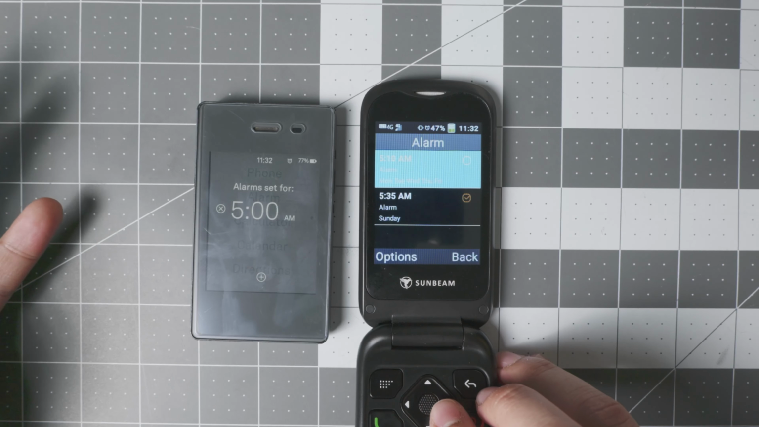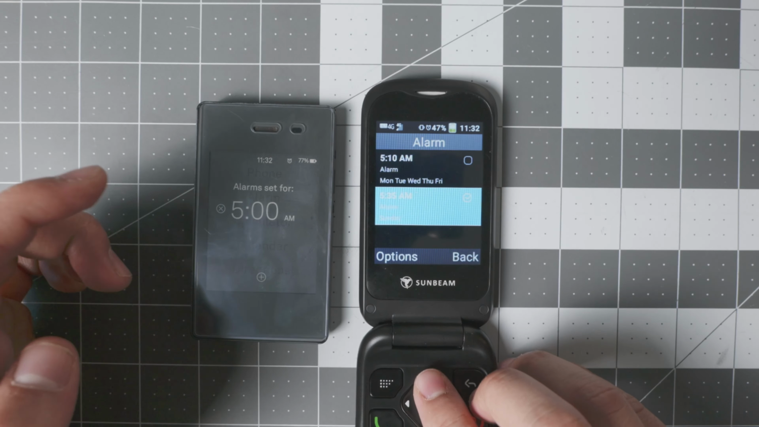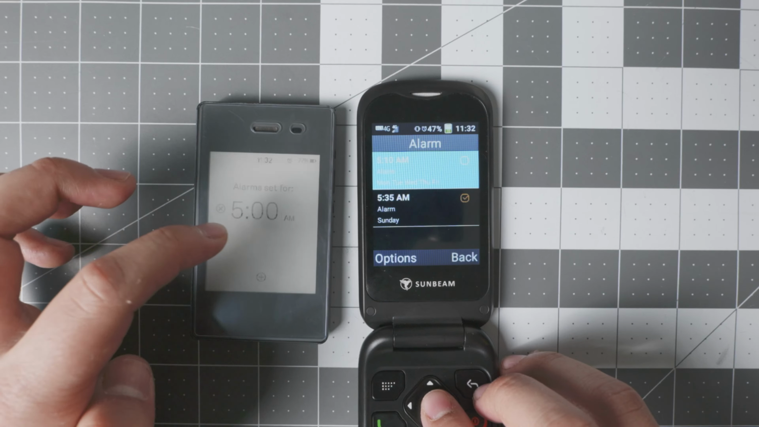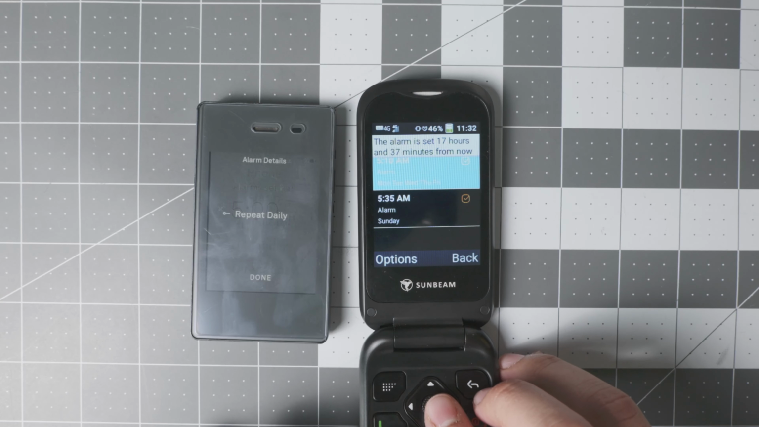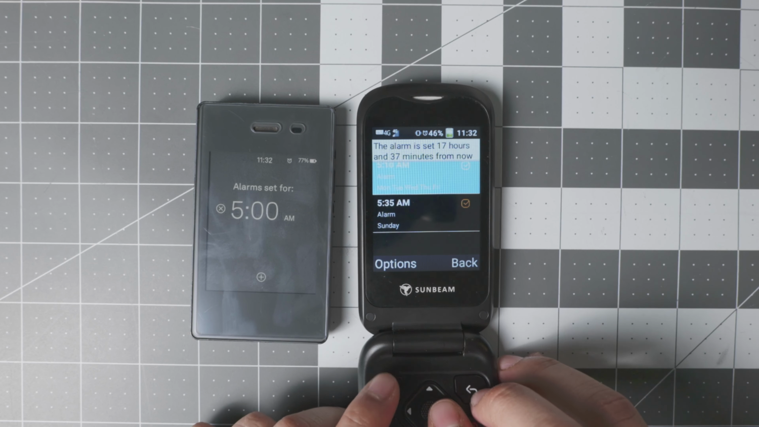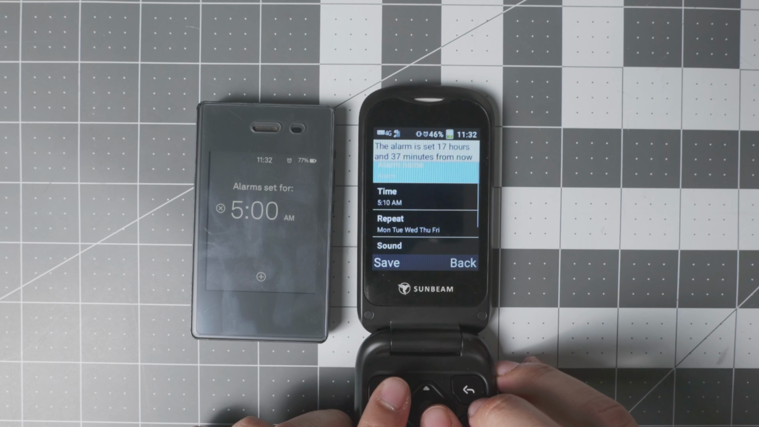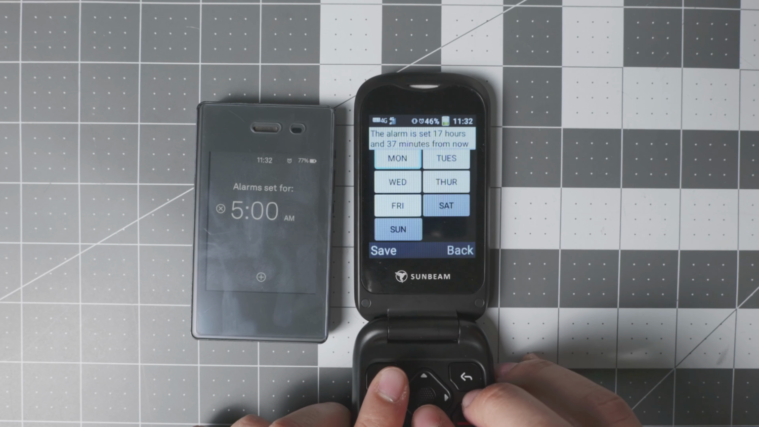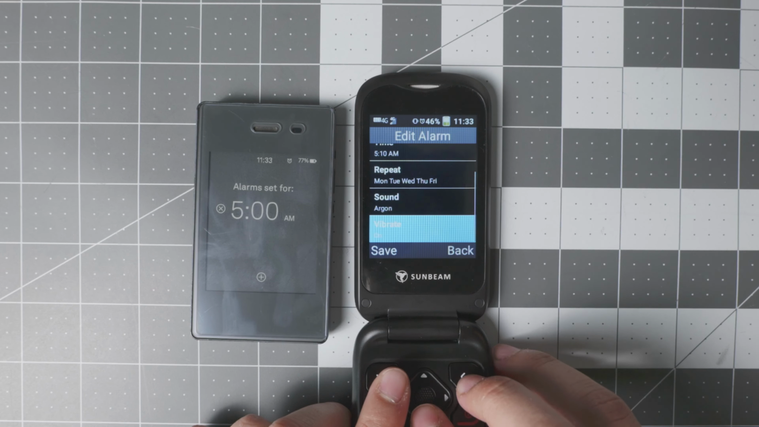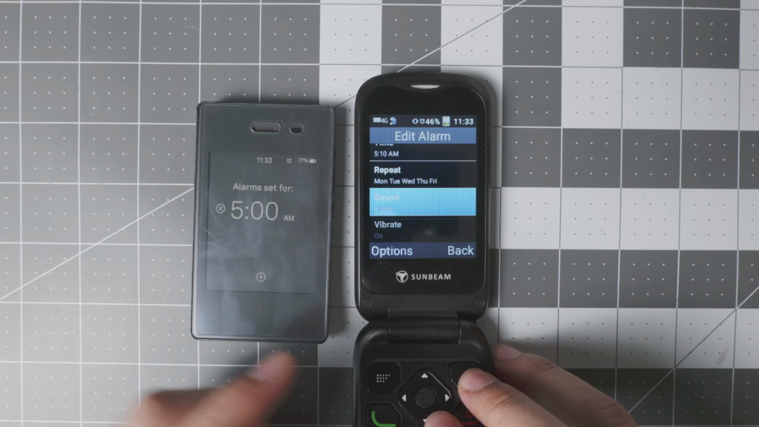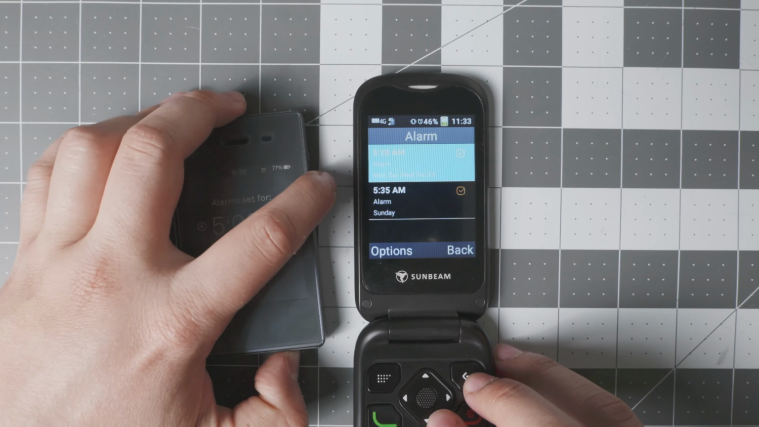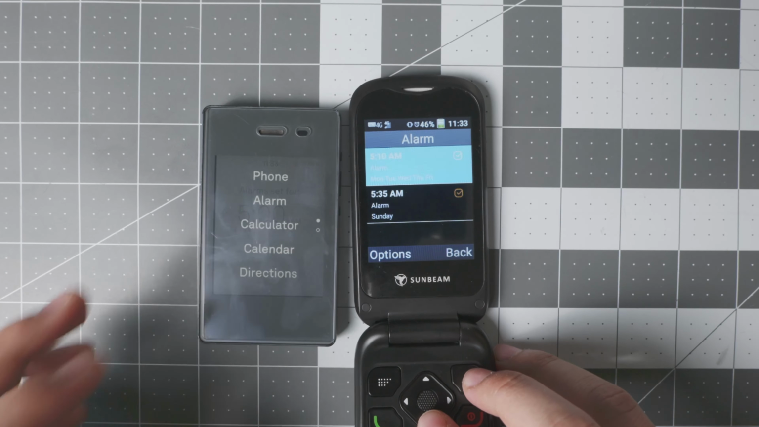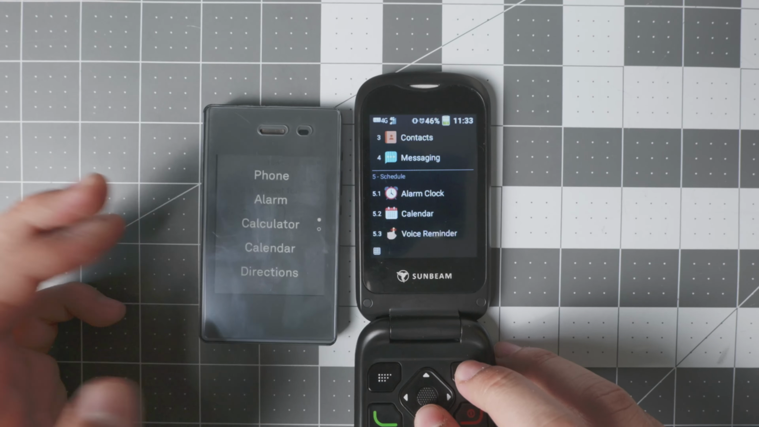You have the alarm clocks right here. I have both of these set up for 5 a.m. This one you can tap and repeat daily. This one you can enable and disable, and you also have the option to edit it. If you edit it, you can choose which days to repeat, the sound, and vibrate. You can customize the sound for this one in the settings as well. So very similar, it's parity right there.